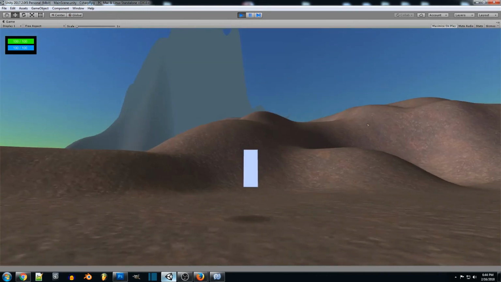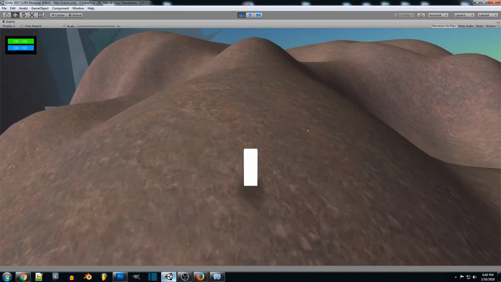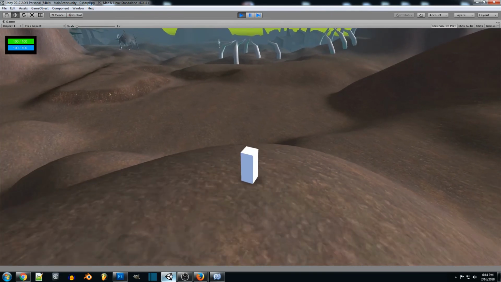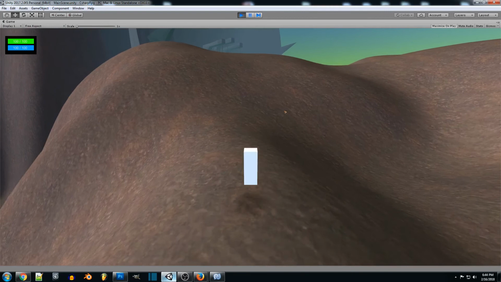But yeah. So the dungeon is right up here. I haven't really laid out too many ground textures like I did over here for this area. It's still just a basic layout and stuff.